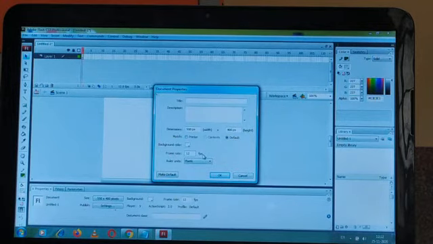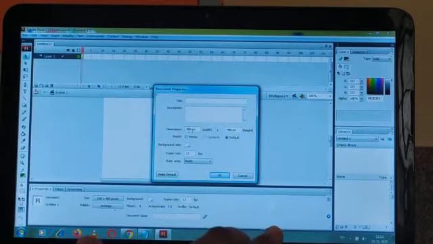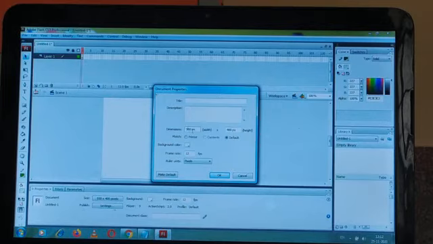Okay. Next, to specify the stage size, you can see the dimension. By default the dimension is 550 pixels width and 400 pixels height. So you can change the dimension if you require more space in the stage. Then you can increase the dimension. Okay, but by default the dimension value will be there.